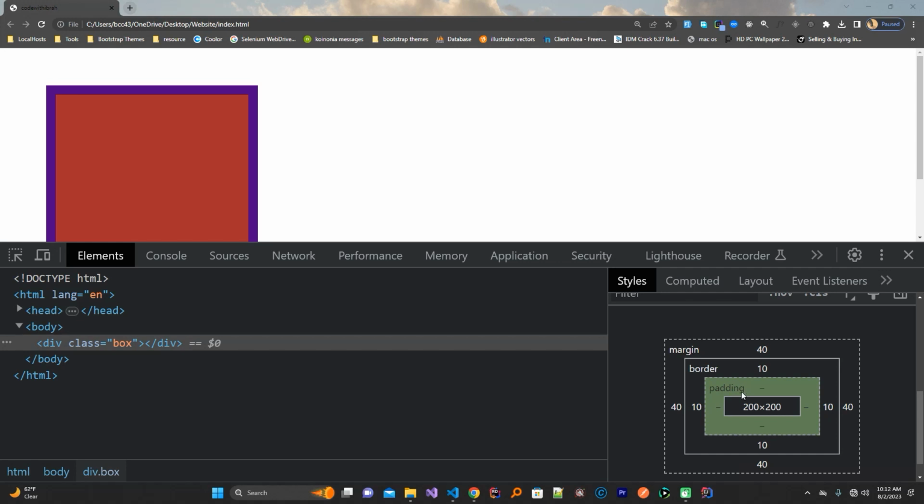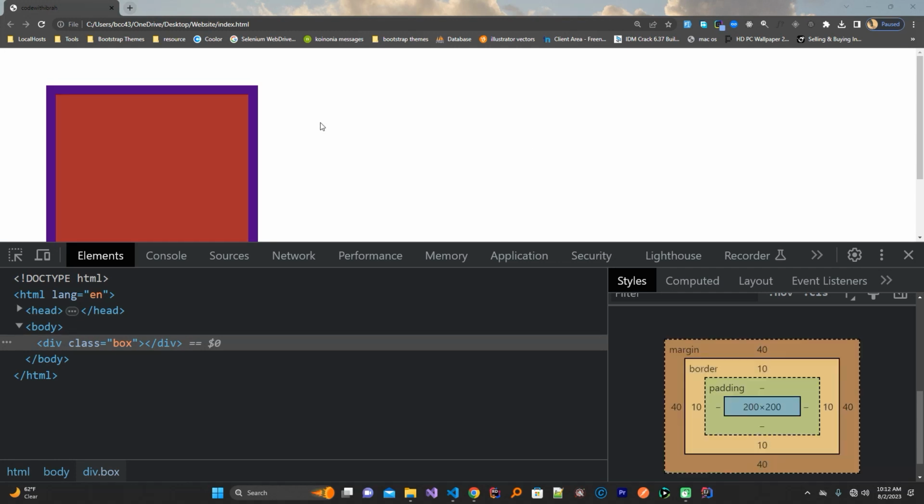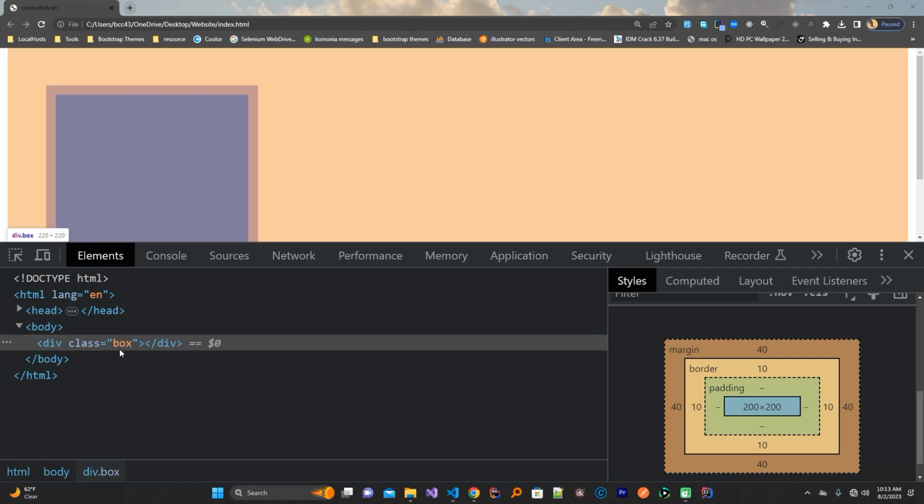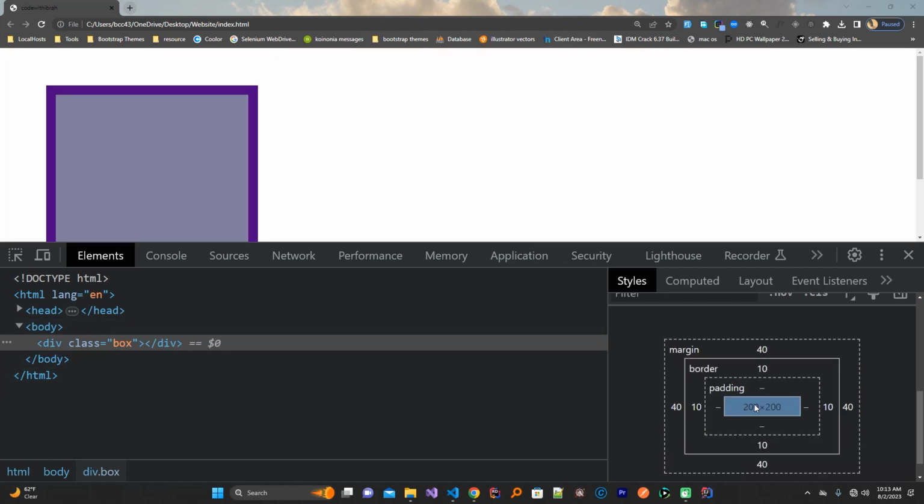Why padding is not selected is we've not given padding to the element. And then the content, you see the color has changed. Every element that you create in HTML CSS already contains margin, border, padding, and then the actual content. In our case, our actual content is the box element that we created here.